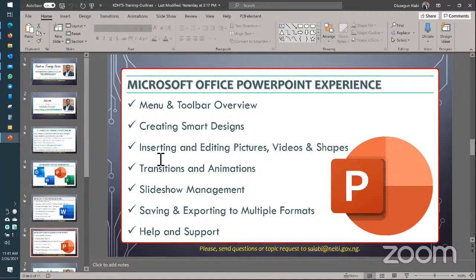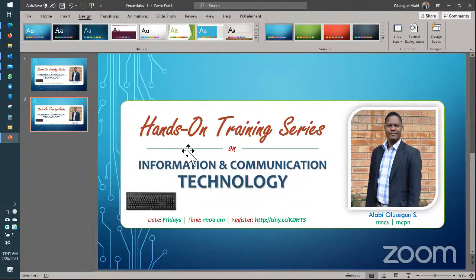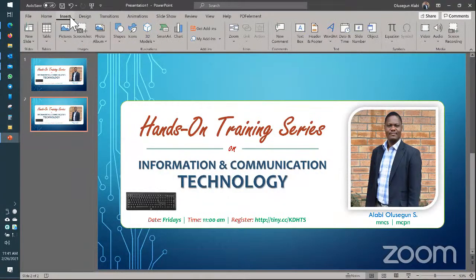All right, we have touched inserting and editing picture, video, shapes. Now, let me do creating smart designs. If you want to insert smart designs too, you can come here. If you want to do an album, you can do an album with a set of photos that you create. Then, we have talked about shapes. Any shape here, you can take it.